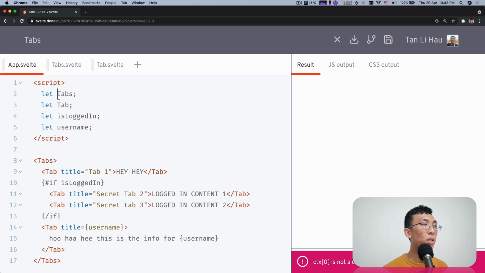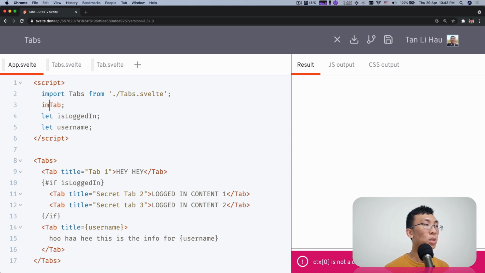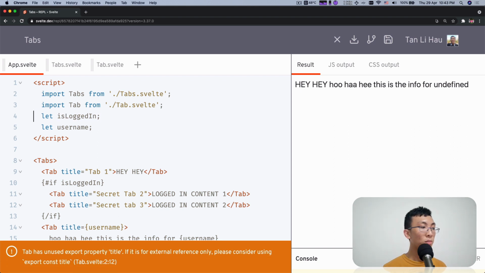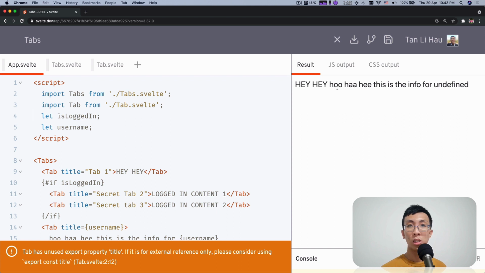So here, now instead of tabs, I'm going to import tabs from tabs.svelte. Same thing goes with tab, import tab from tab.svelte. Okay, so now I have all the tabs showing on the screen. Okay, username, I should say username is me, right? Liao. Okay. We said we wanted it to be dynamic, right?